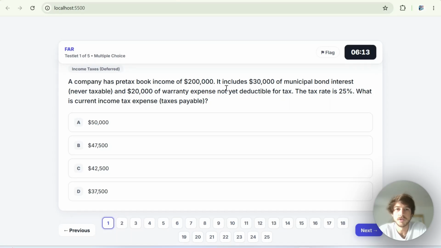So project booking 200,000 includes... and I'm new to studying, so I probably don't know many of these answers, to be honest. But like I said, as I grow this channel, I want to study more and get better at it while I build this tool. Textbook income, 3,000 want interest, never taxable.